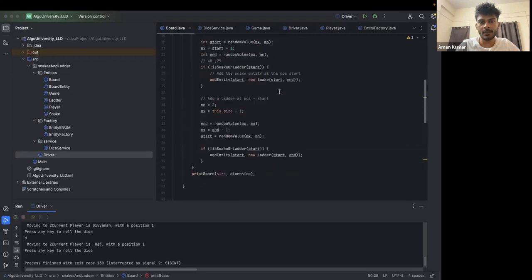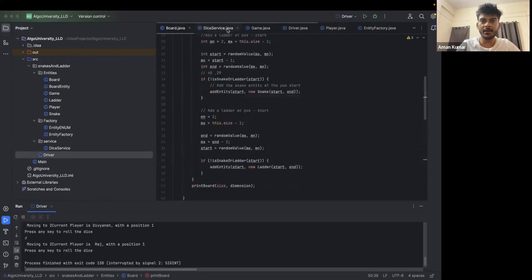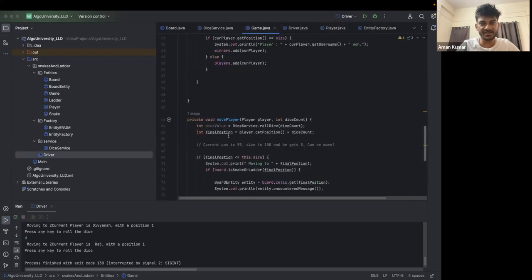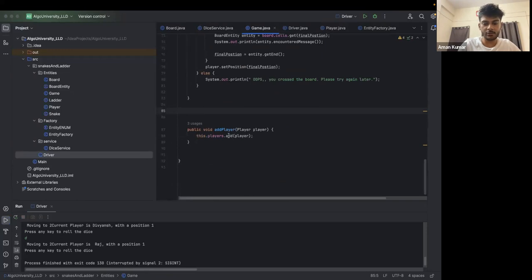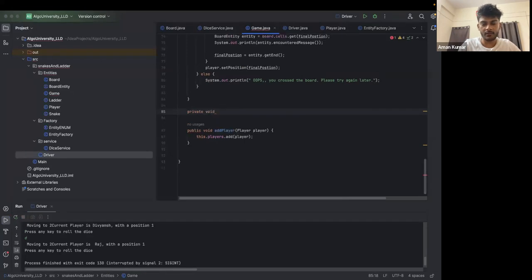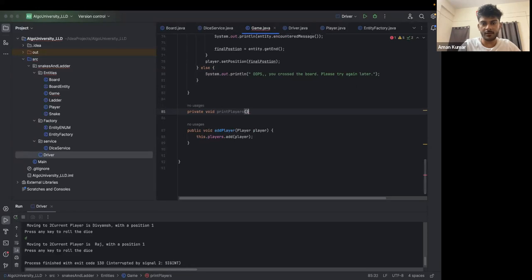Now I will also add one method to print the positions of the player over here. After every turn, we will just print the positions where the players are. So we'll have a private void print players. It will not take anything.